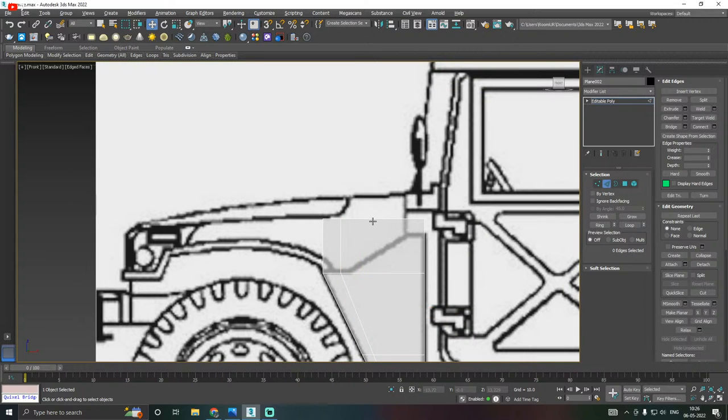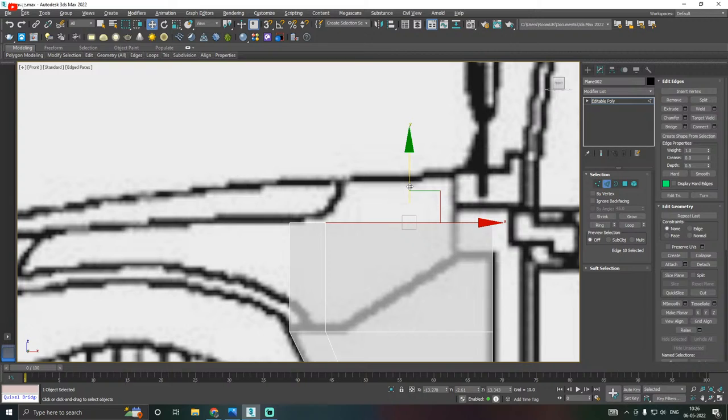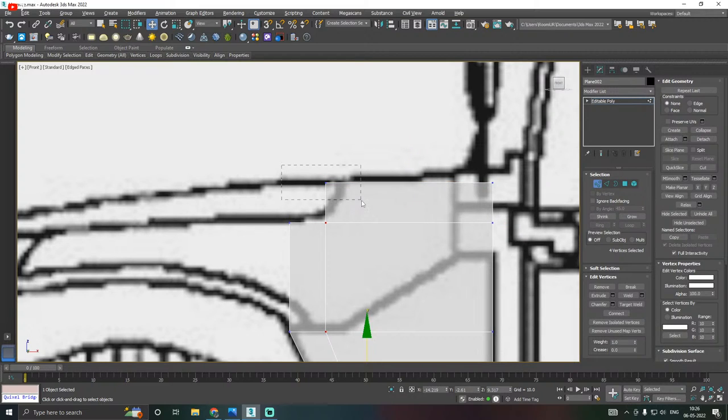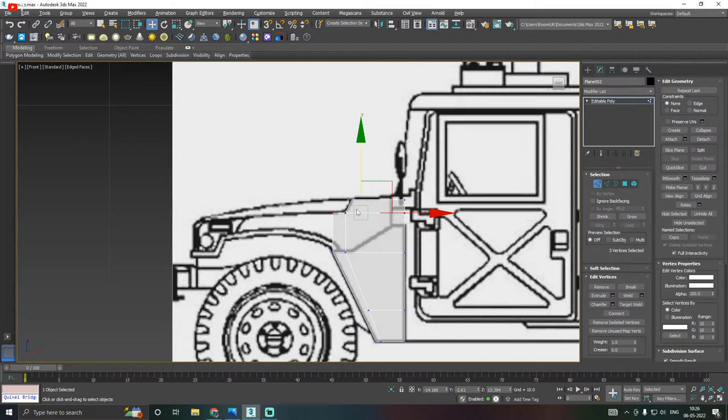Maybe then we will select this one. We will extrude to here like this. And we can move this edge right here like this.